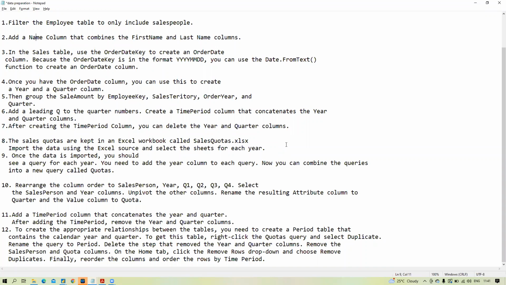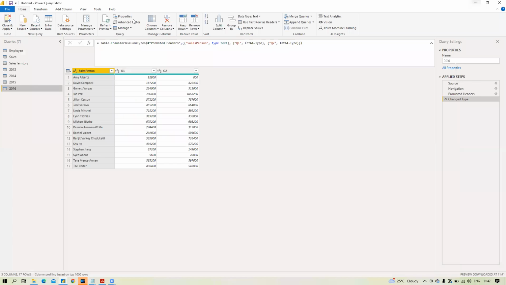Okay. Combining means we have to append the 3-1 into one single query called as quotas, if you can see here. Before that, we have to add a year column to each query. So anyone can tell me how to add a year column?